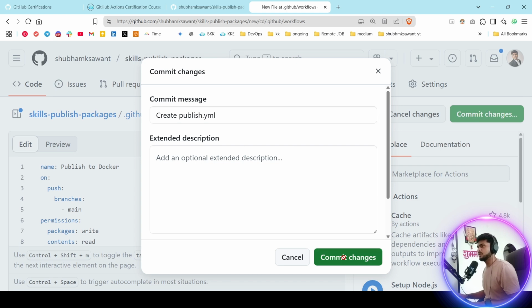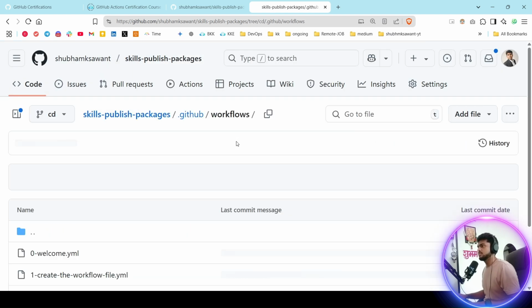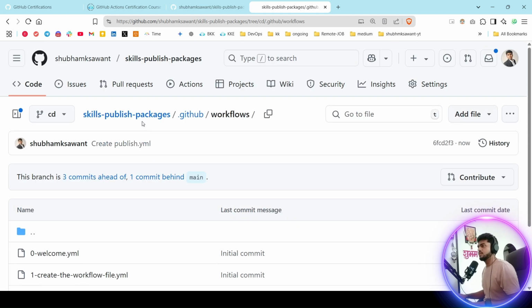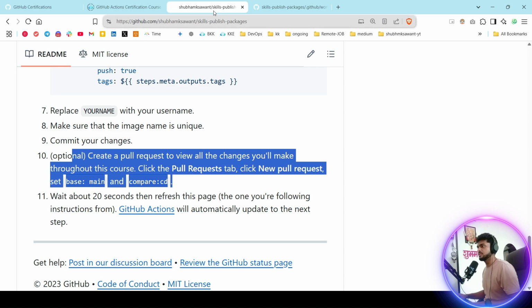So let me commit my changes. Okay, I have committed the changes. Now we need to create a pull request.